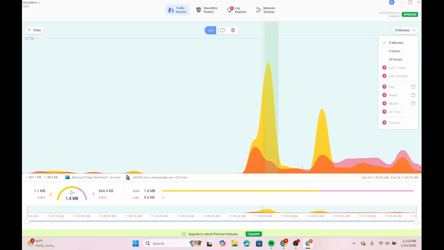GlassWire monitors network traffic, not Wi-Fi broadcasting signals. It cannot detect a fake SSID directly or scan nearby Wi-Fi access points. While GlassWire cannot directly say this is an evil twin, it helps to detect unusual network behavior that may indicate one.